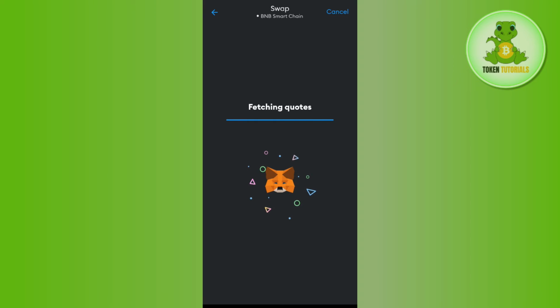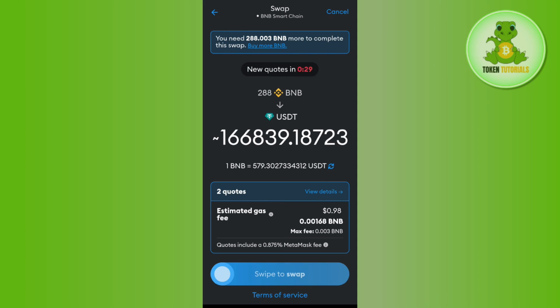Afterwards, you will be redirected to the next page where it will show you how much USDT you are going to get if you swap this much amount of BNB. So you need to swipe to the right in the bottom in order to swap your BNB into USDT.